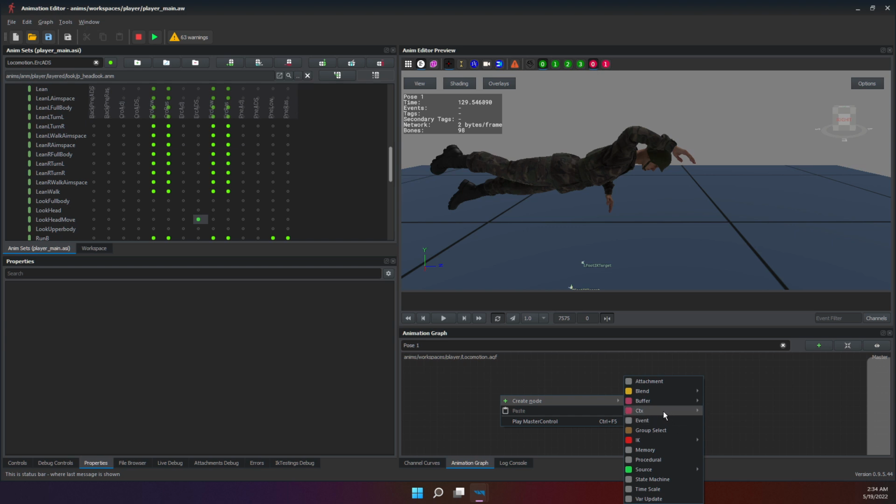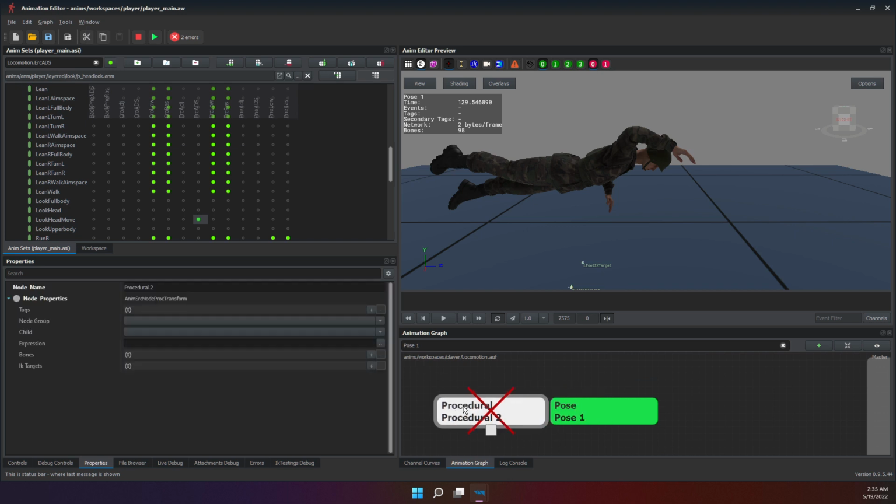Yeah. Okay, there is a way to do that. Let's see if I can find it here. I think they actually changed it to procedural.